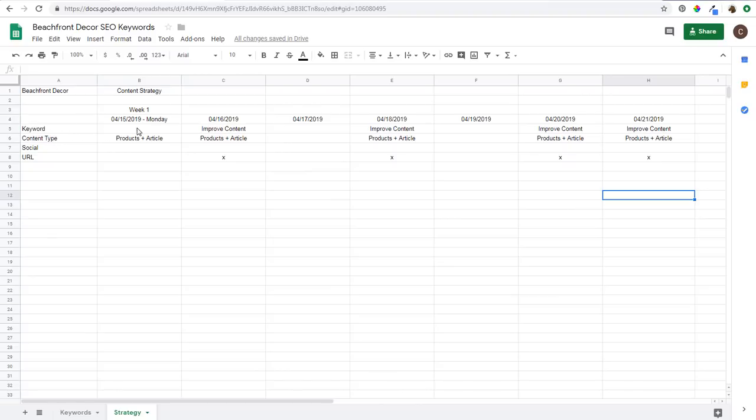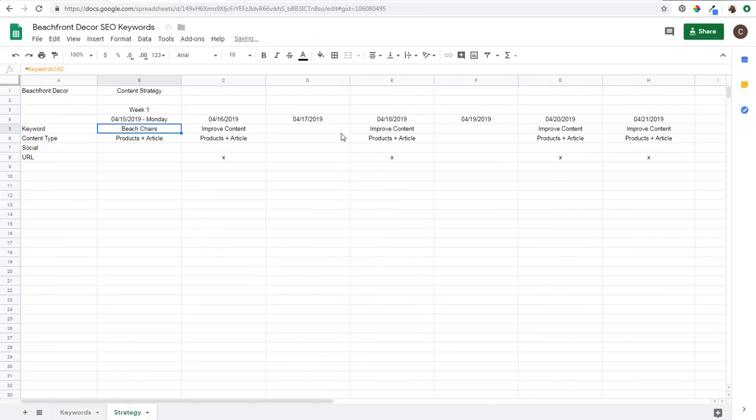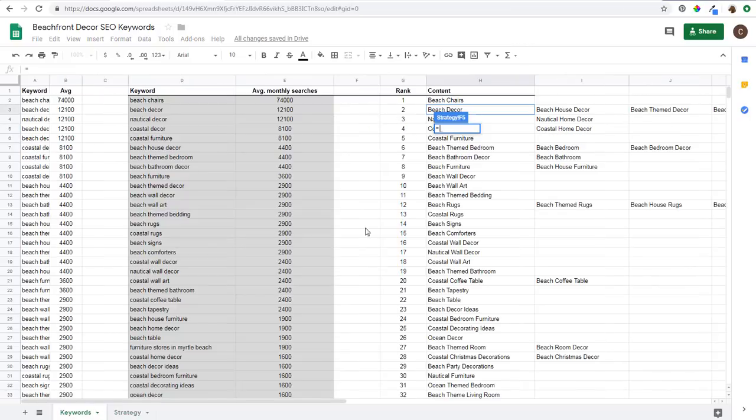You can, under keyword here, we're just going to come here, click on the equals. We're going to go over to our keyword sheet and we're going to take this first one, beach chairs, and click enter. So now we have our first keyword here, beach chairs. We can come here to Wednesday. We're going to click on equals, go to keywords, and we're going to do the next one. So we have beach decor. So for the next one, we're going to do equals, come down to keywords, and we can do nautical decor.